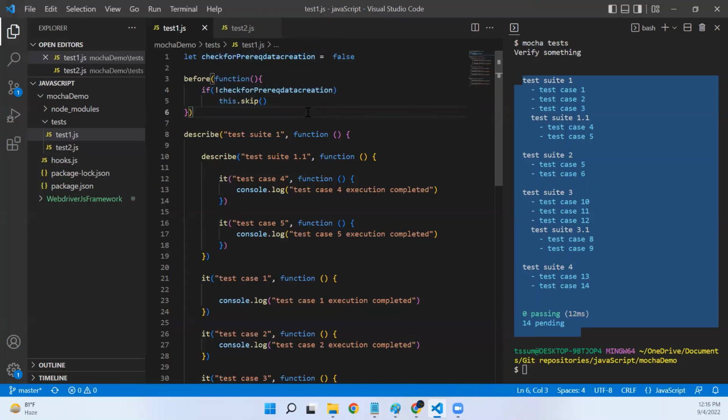This is how you can skip a test case or test suite or multiple test suites in Mocha. I hope this video is informative.